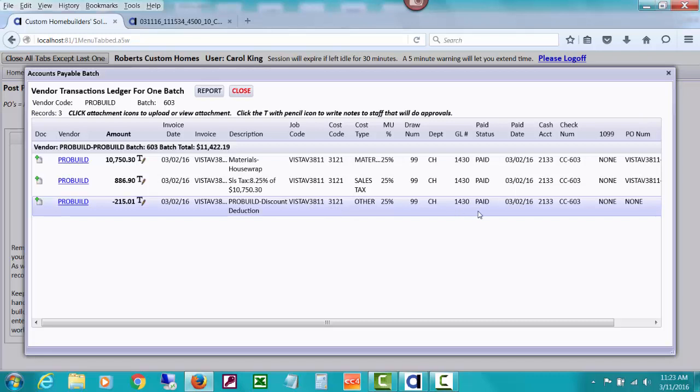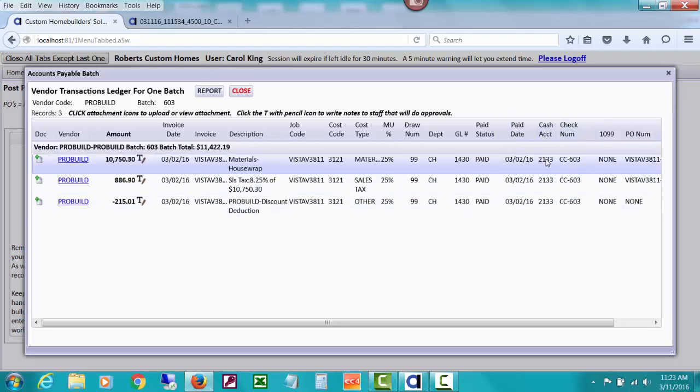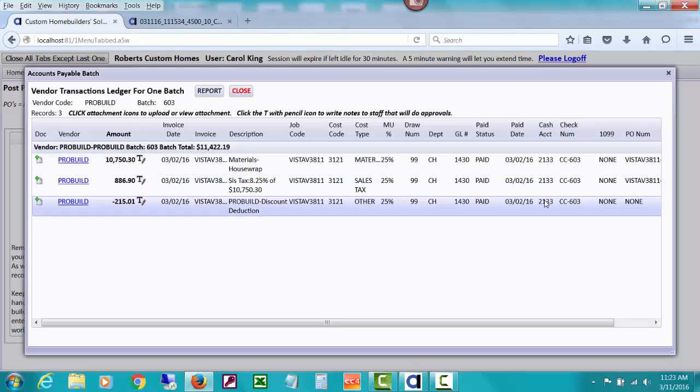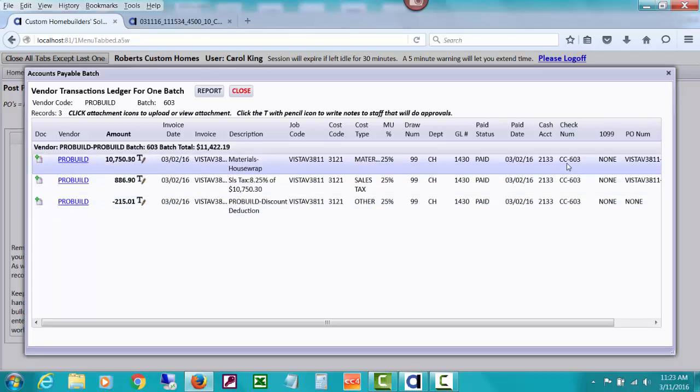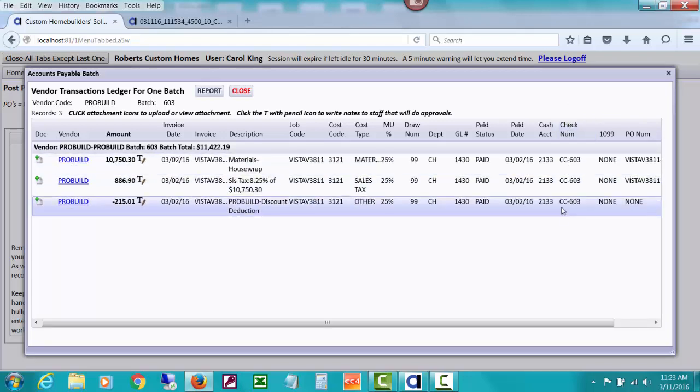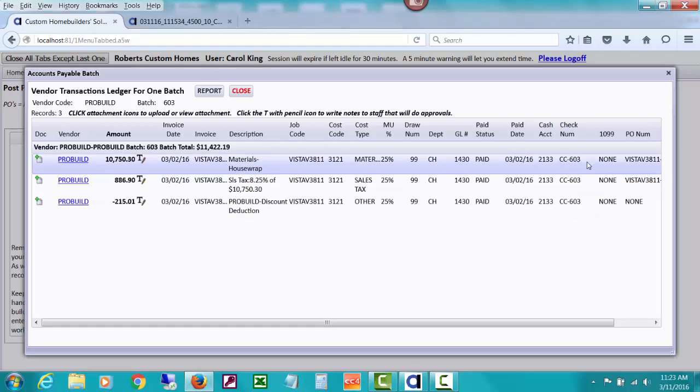This is outside of the thing, but the main thing is that it shows that it was paid on the date that we entered with this cash account, it calls it, but this is actually the credit card payable account on our chart of accounts. And you can tell it was really paid by a credit card because the check number that CHS supplies will start with CC for credit card and a hyphen and a random number or a number that sort of goes with the entry number there.